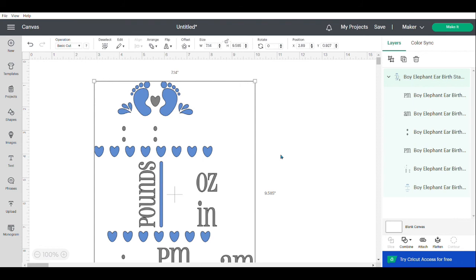Now you know how to upload images into Cricut Design Space and your creativity can just run wild.